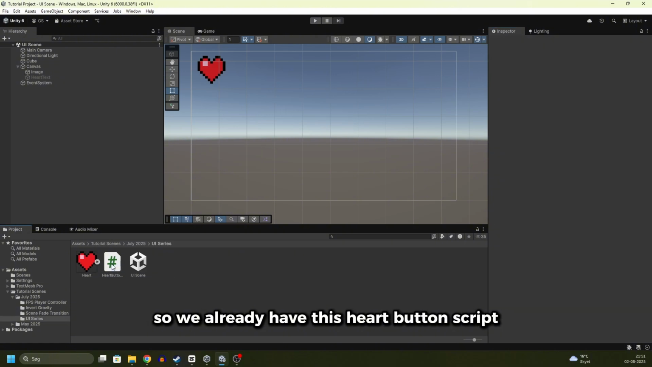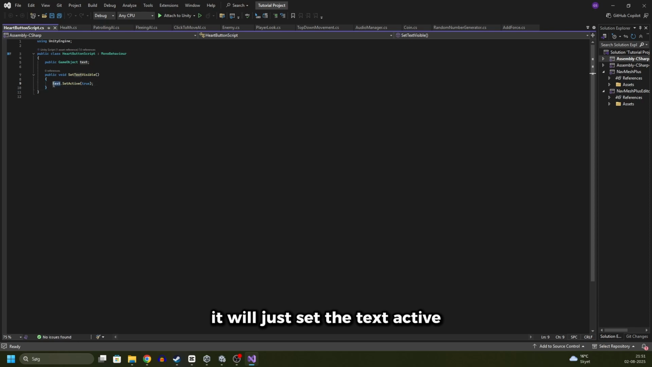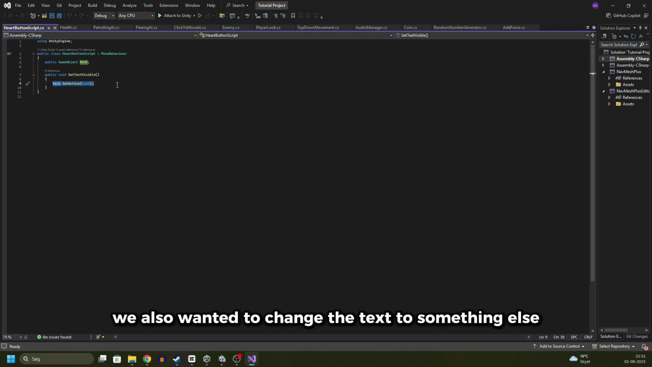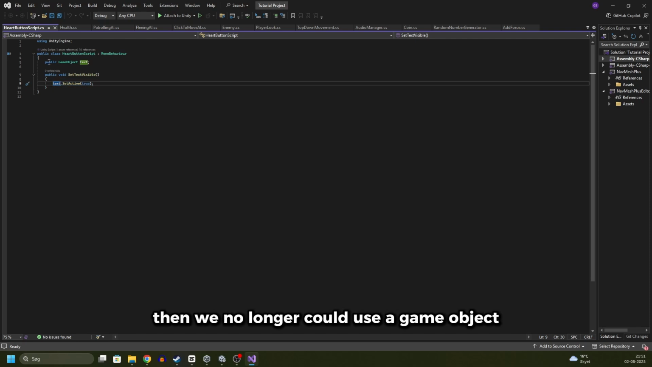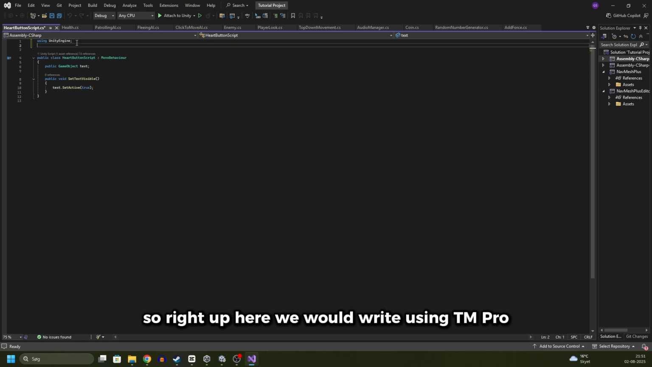We already have this heart button script, so let's open that up. When we click the button, it will just set the text active. But let's say we also wanted to change the text to something else. Then we no longer could use a game object as the reference for the text. We would need a TextMeshPro. So we would actually need a library. So right up here we would write using TMPro.